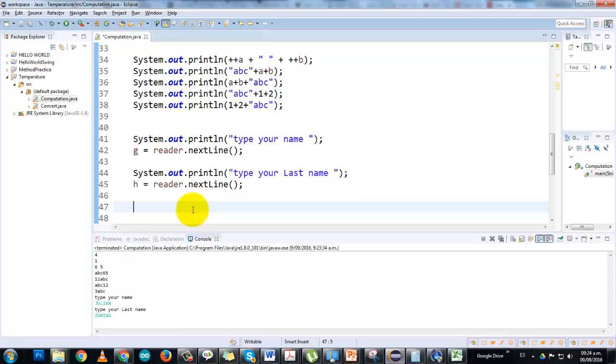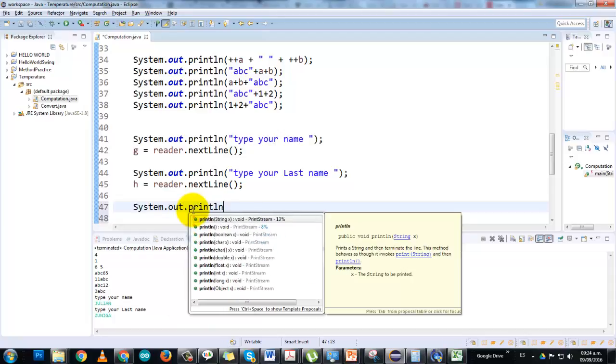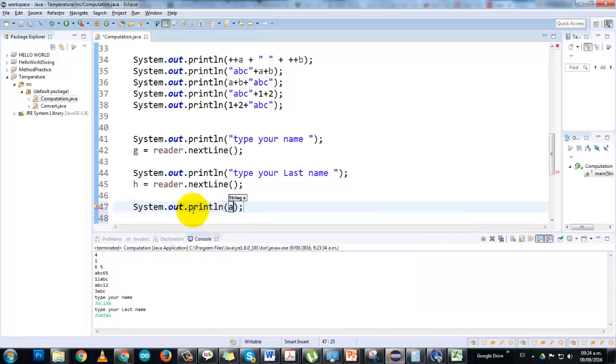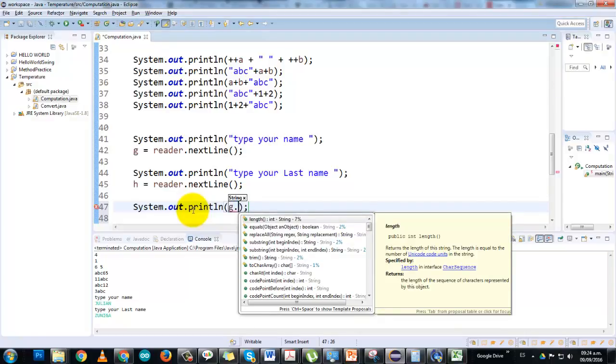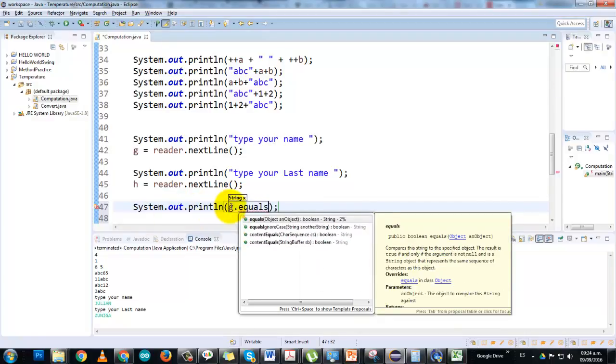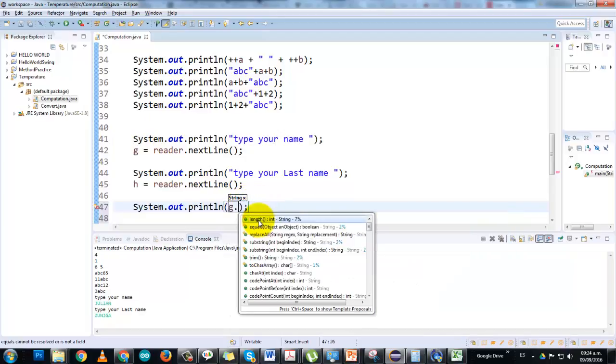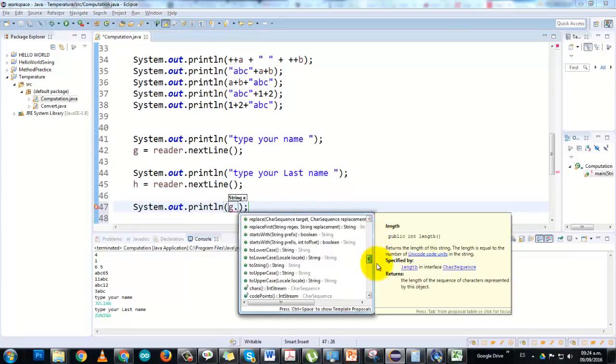So I'm going to show you just 2 or 3 methods from the string class that we should learn, and they're going to be very helpful throughout the year. One of the methods is the equals method. If I say g dot equals, remember g is the object. That's why string works as an object. And dot is the method selector, and with the method selector, I get the methods from the string class. If you look over here, you're going to get the whole list of methods of the string class.